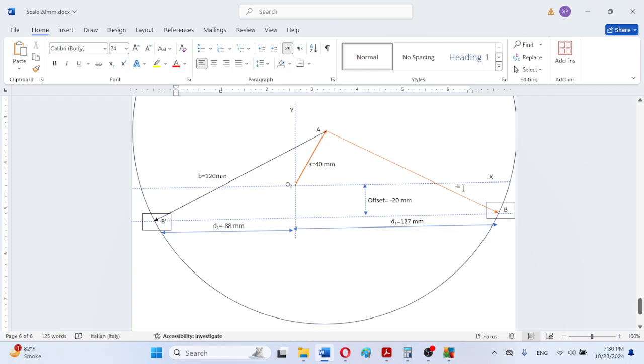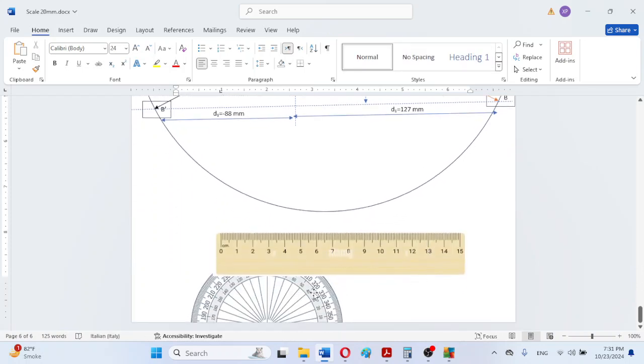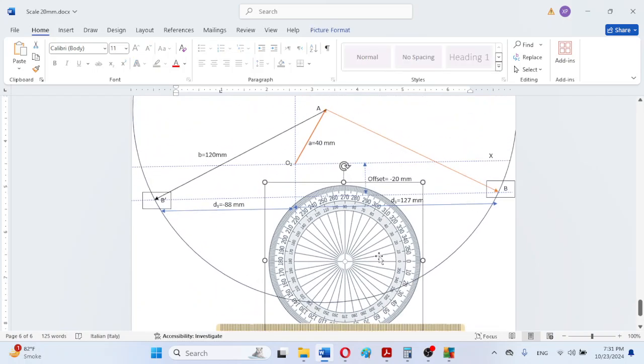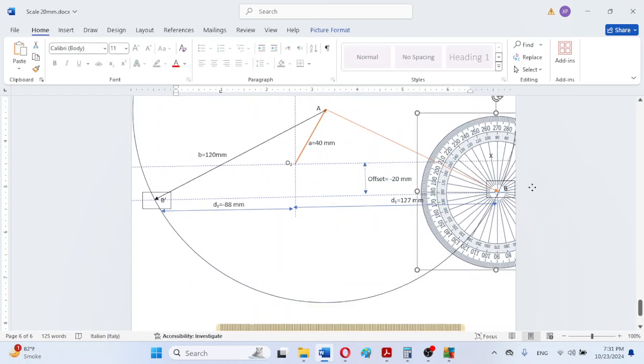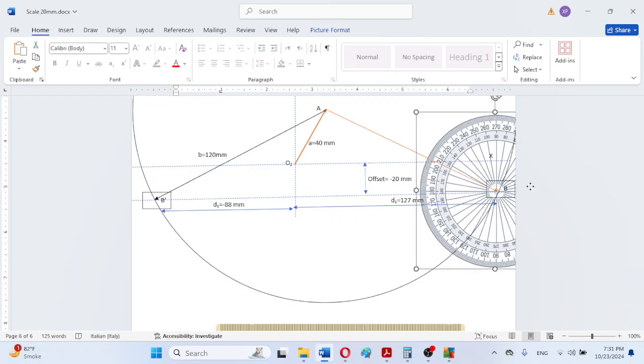So this is the method to solve it graphically. Now we can also verify the angles. So bring the protractor and measure the angle like this. So here at this location, carefully place the slider center line.